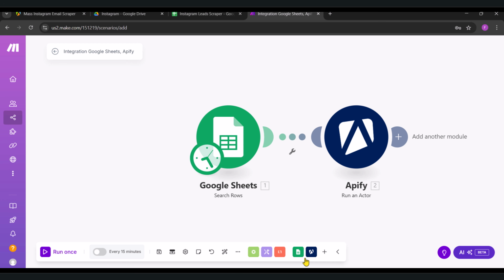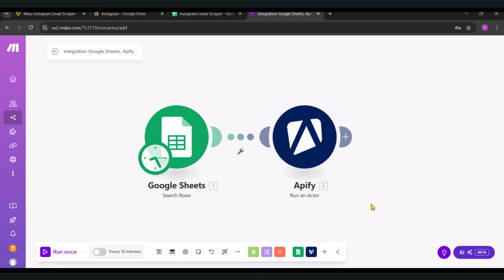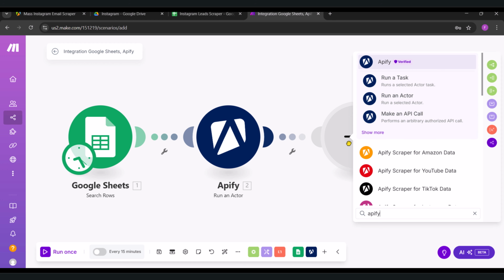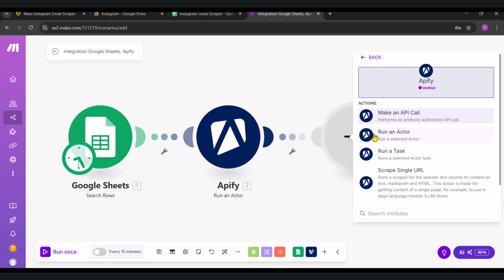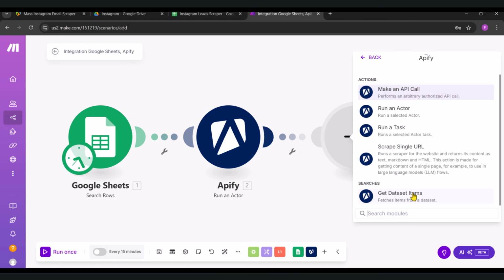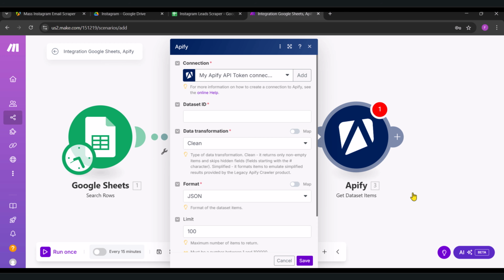Next, we need to access the scrape data from the Instagram scraper actor we connected here. So click the plus icon and let's add another Apify module to access the data. Search Apify and select Get Dataset Items. Map the dataset ID with the default dataset ID.